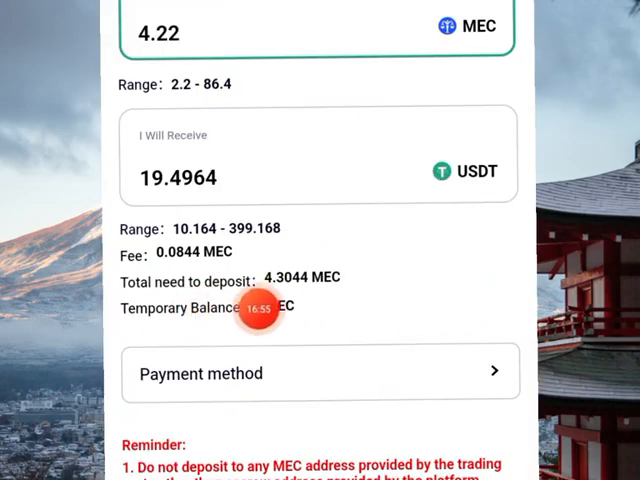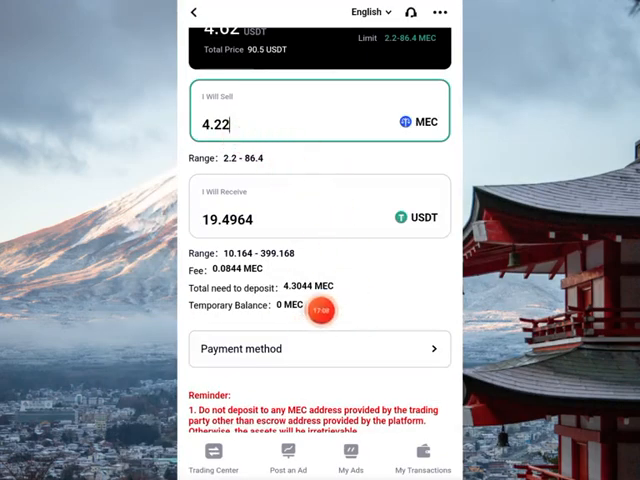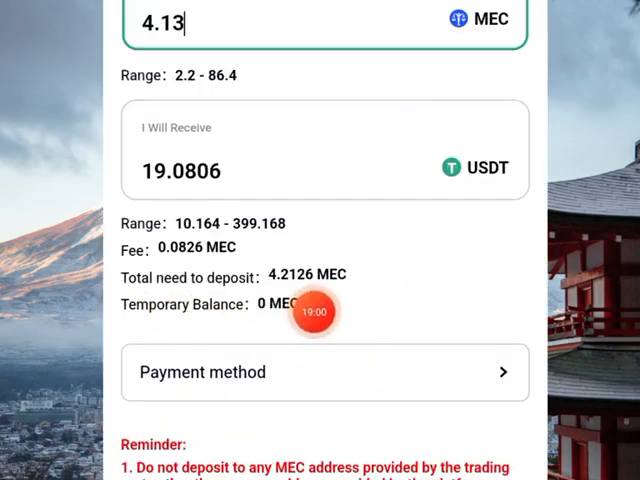This detail here that you need to pay attention to is the total need to deposit. In my case, what I have is less than 4.3, so I'm going to adjust this amount to be able to take care of the gas fee, because the gas fee is what brings the extra token that makes up the amount you see in the total need to deposit. I've adjusted it to 4.13. So this will be the total need to deposit.